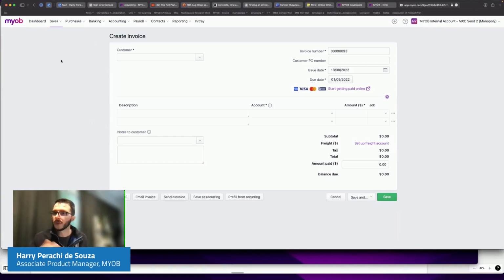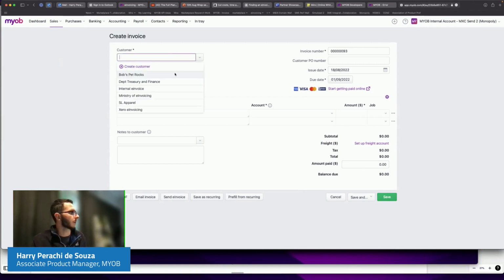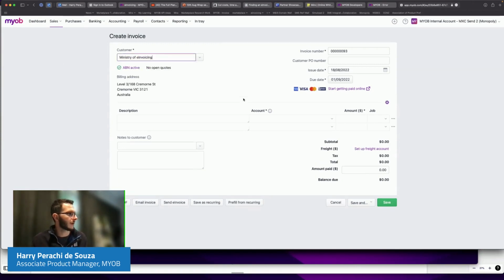The process for creating the invoice is exactly the same as we are used to. What I'll do is select the Ministry of eInvoicing, which is the contact that we'll be using for the demo today in here. This has been created beforehand for this demo, and I have an actual ABN associated with it. So then I can start entering the details about that invoice that I'm about to create.